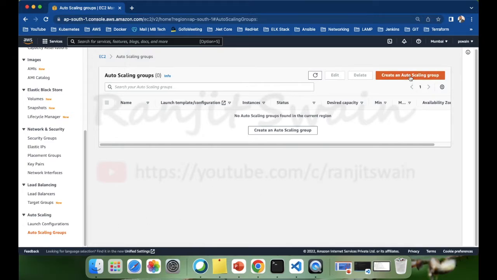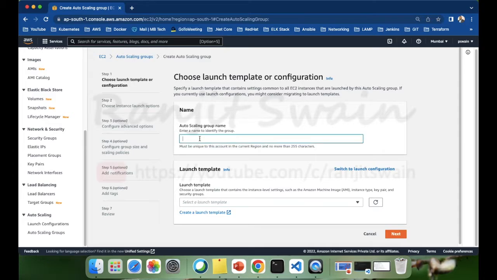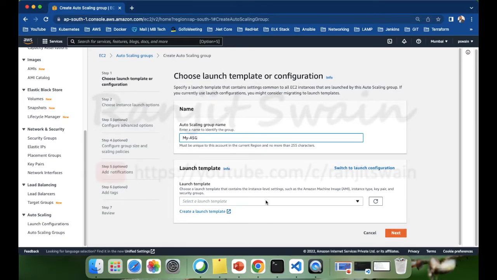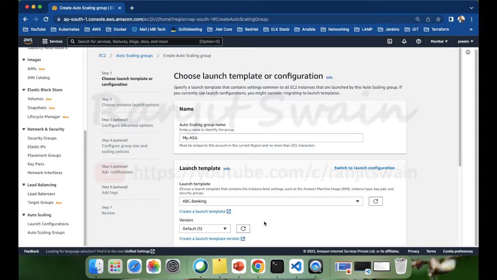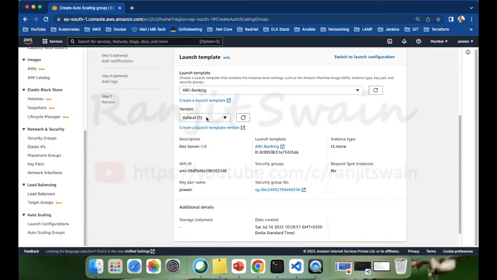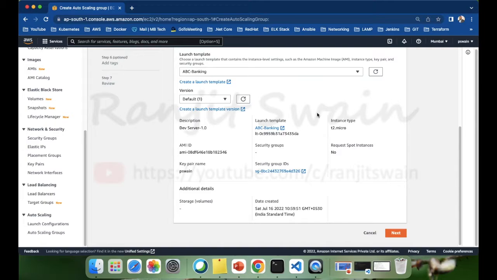Okay, so just click on create an auto scaling group and give a name to it. I'll just give my ASG, auto scaling group. And here we have to choose the template, whatever template we have created. Here my template name is ABC banking. Select it. I have two versions of the template, 2 and 1, so you can select whatever you need. Let me select the default, 1, and all the detailed information you can find as part of this template. Select everything as it is and next.